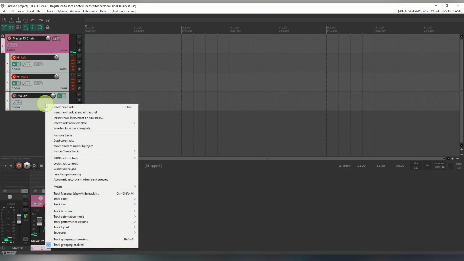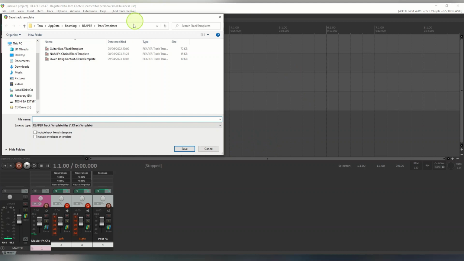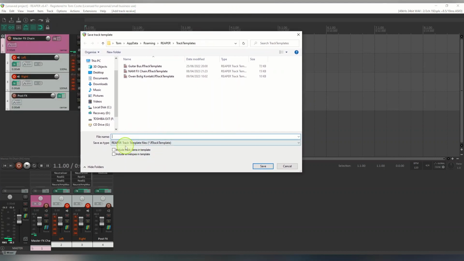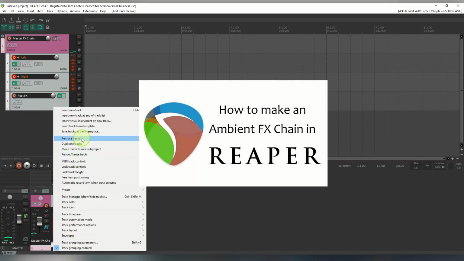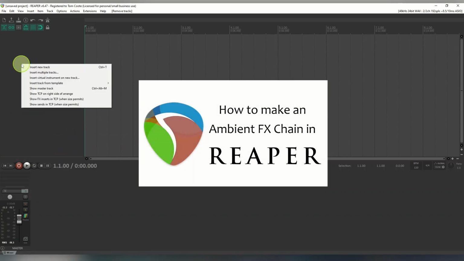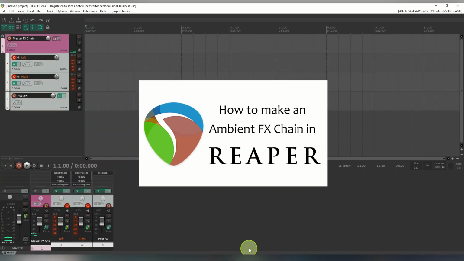And then go to save track as template. So what I'm going to do is call this Wah Nam, because I've got my Wah effects chain in it. So then you've got another one. So then you can remove all those. And then when you want to add it in, you just go insert track from template. There you go, Wah Nam. It's all there. And yeah, so that's how you can do that.